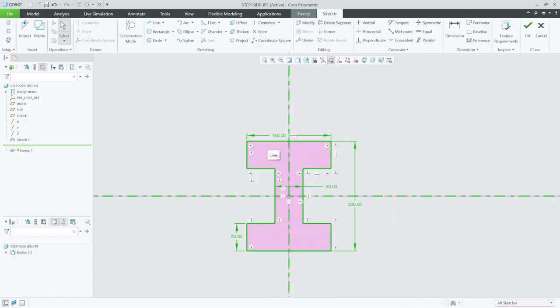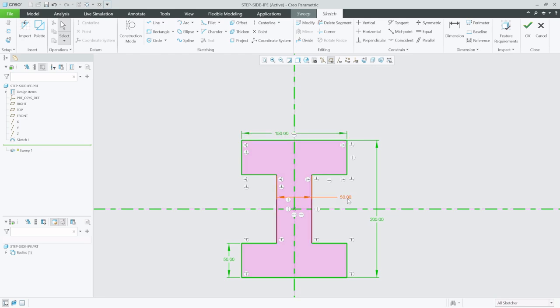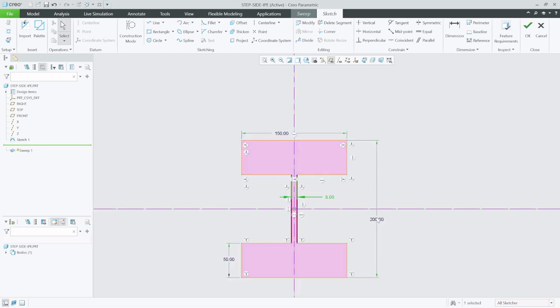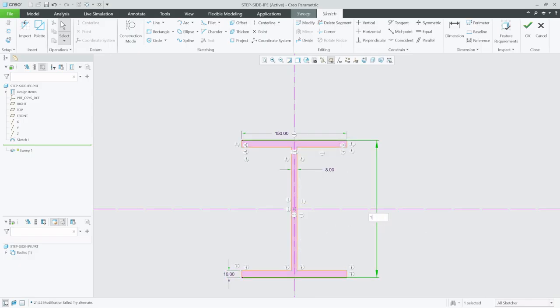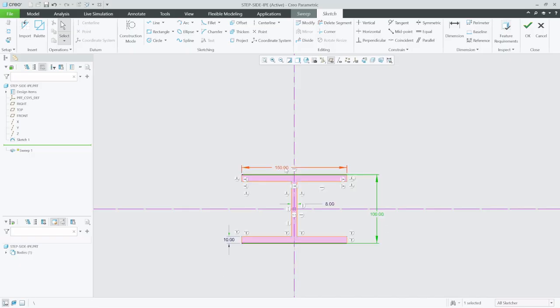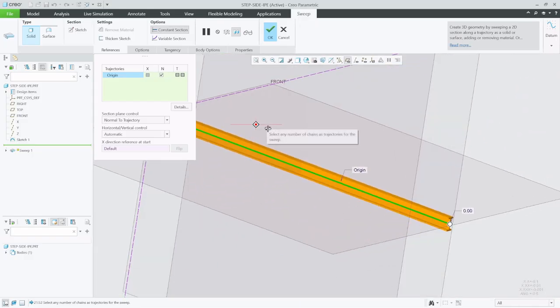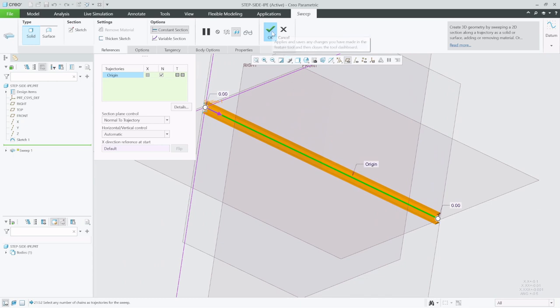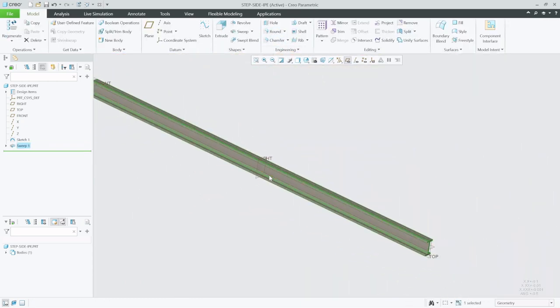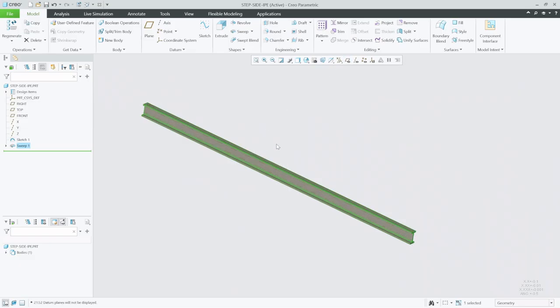Close that. Zoom in here. We're going to go 8. Sorry, I'll change this first. 10. Make this 100. And then make this 50. Okay. So, okay. Full I-beam. Okay. We say, okay. As you can see, take away my planes.